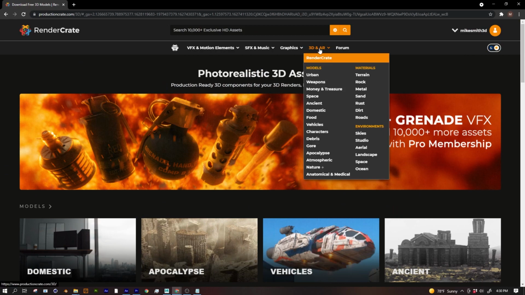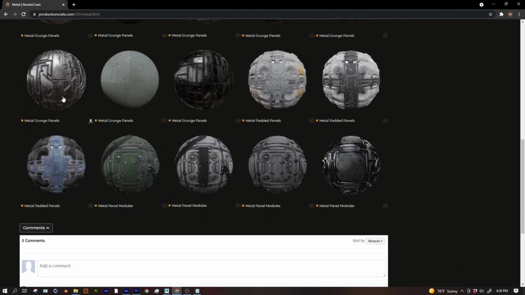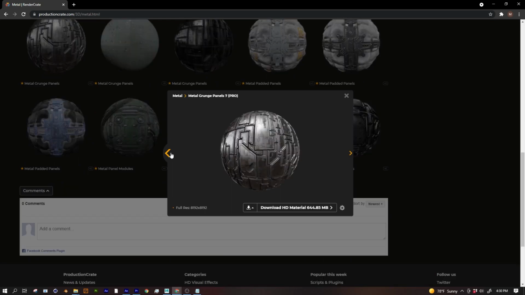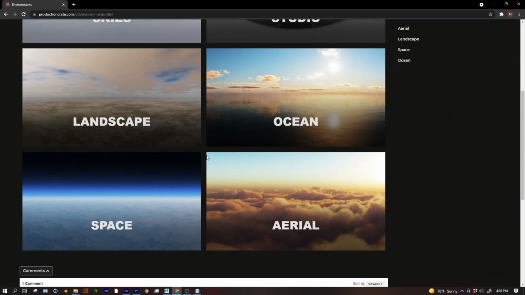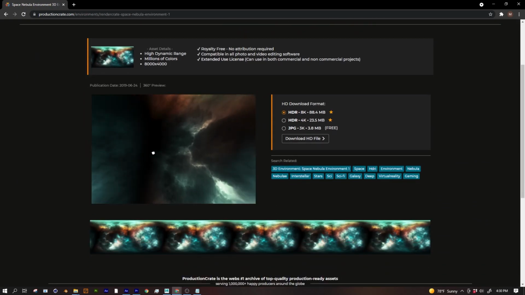First, you need to go to RenderCrate, then to Materials, and then to Metal, and pick whichever one you want. I ended up with Metal Grunge Panels 5 and Metal Grunge Panels 7. I also downloaded a bunch of HDR maps from the Environments category, but in the end I used the Space Nebula environment for some added color.